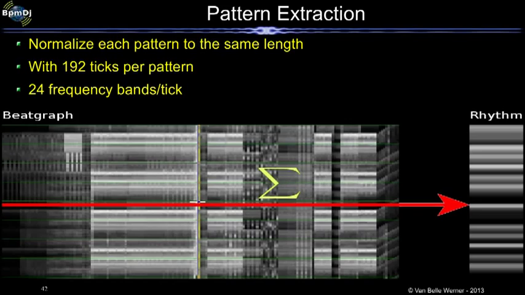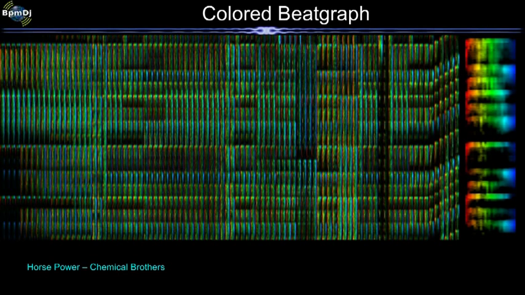This picture is an image of a colored beat graph, one in which each pixel contains 24 subbands, colored differently. The resulting summation leads to a rhythm pattern that describes, in red, the low frequency pattern and in blue, the high frequency pattern. The colors in between are the presence of frequencies in between.